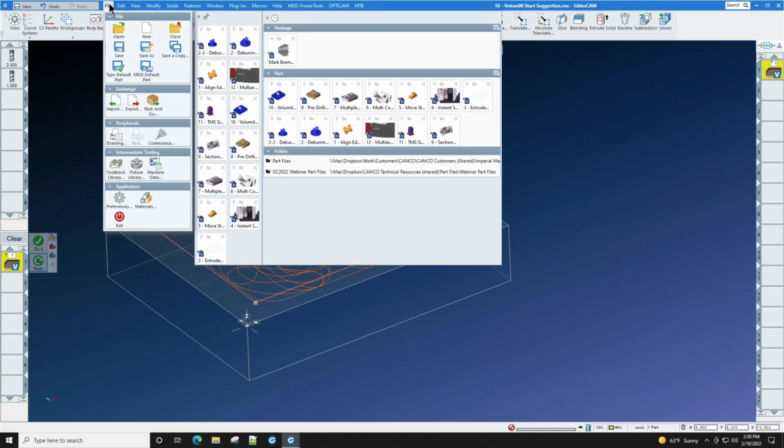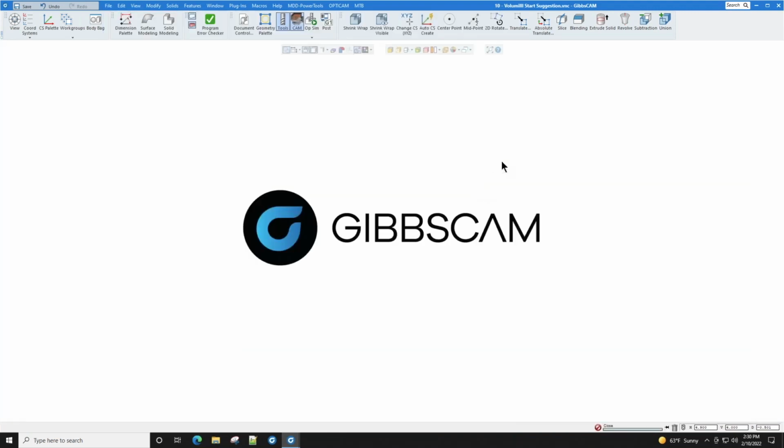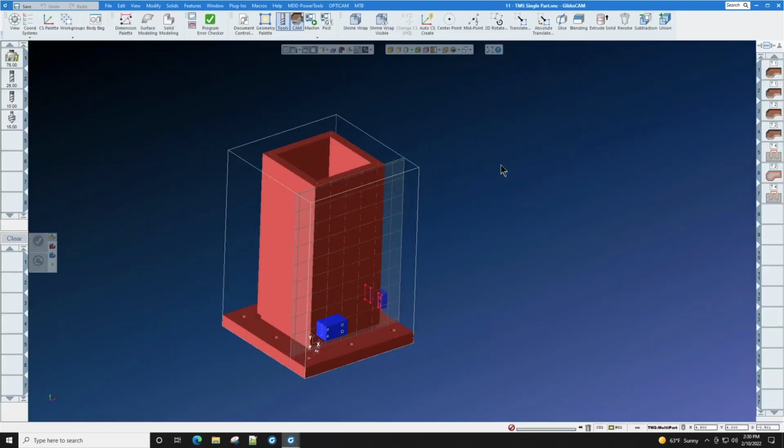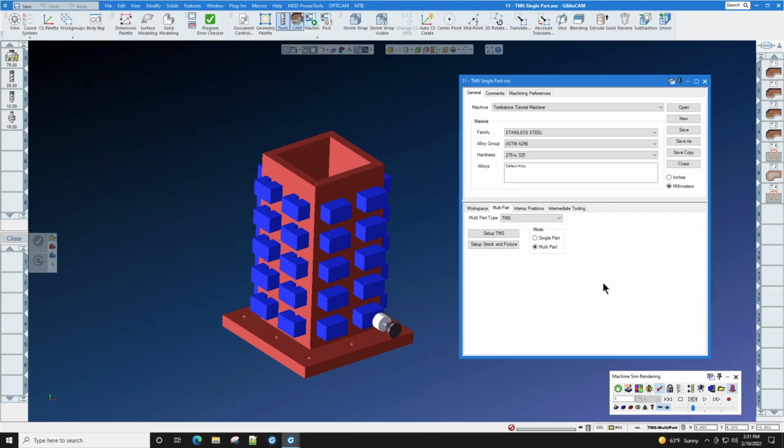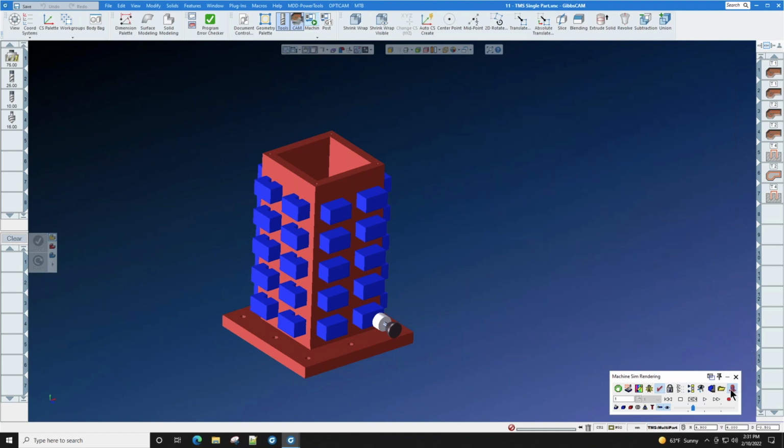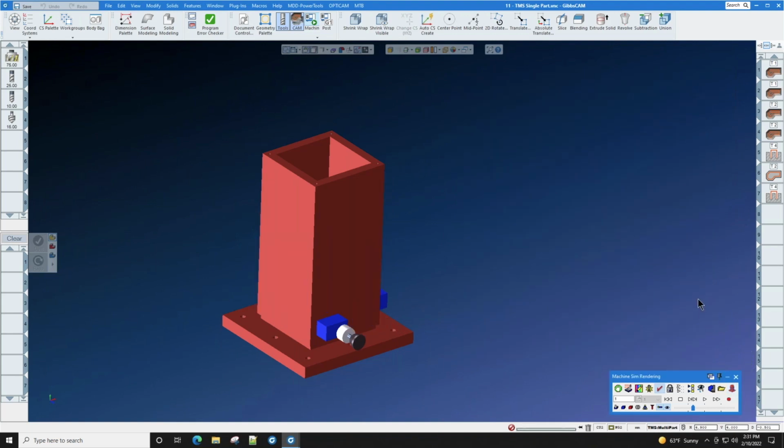That was part file number 10. Let's go find part file number 11. And this is a product enhancement, not a toolpath enhancement as we just saw, and this is our TMS Multipart Button. When we go into Machine Sim, we have a new button if you are using Tombstone Management System, or if you are using the standard multi-part duplication. This new button allows you to quickly go from multi-part to single part view simply by clicking this button.